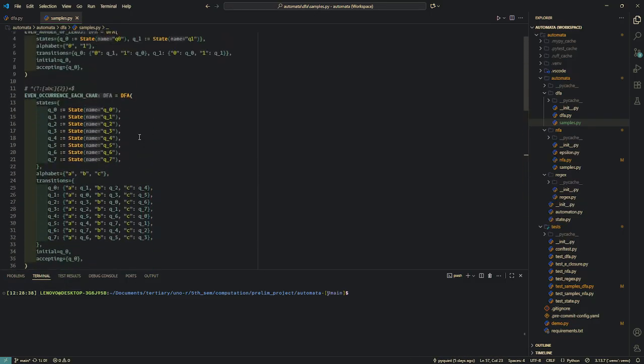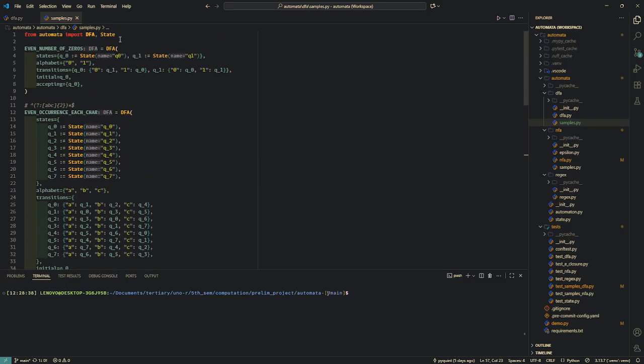So these sample objects are actually the ones we have defined in the paper that list down the four regular languages that we will be implementing as per the requirements of the project.